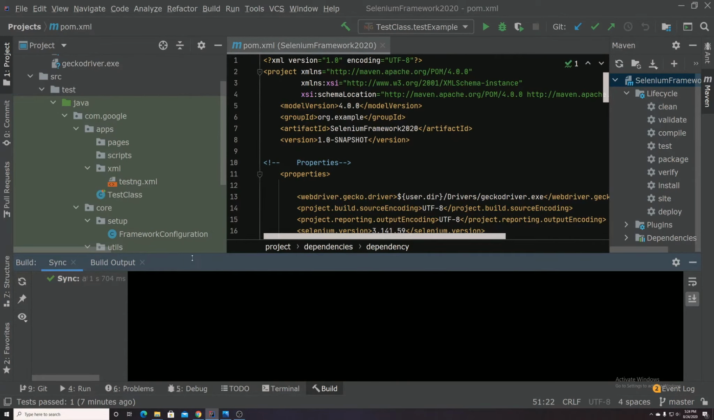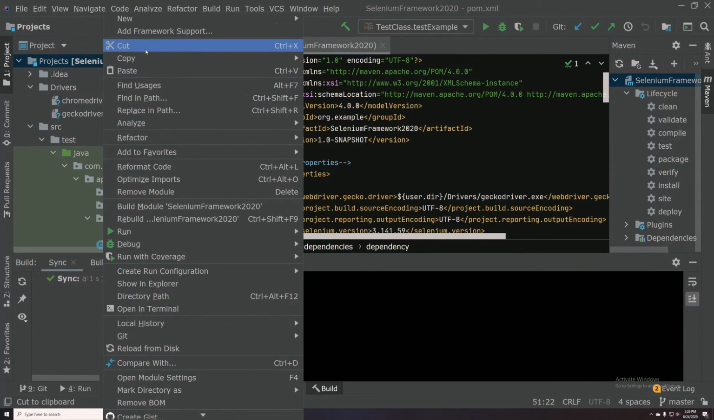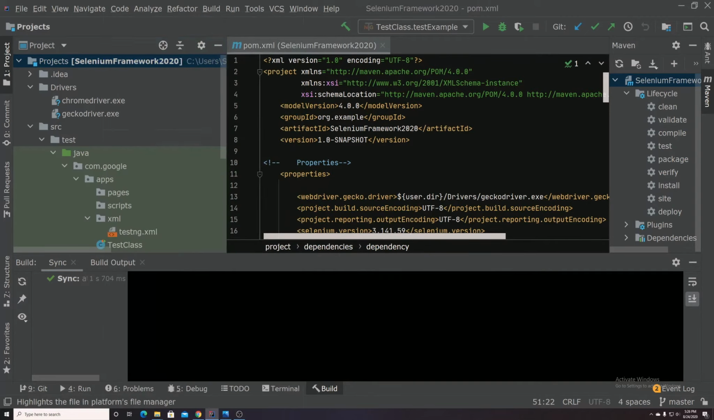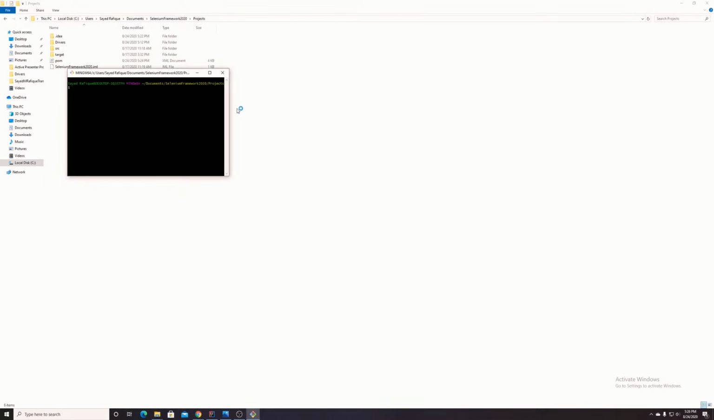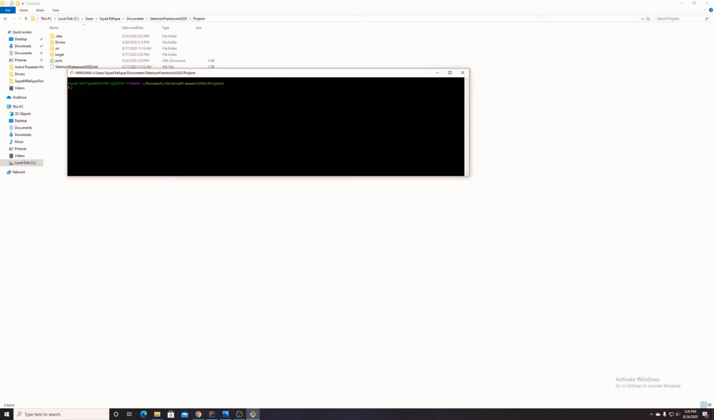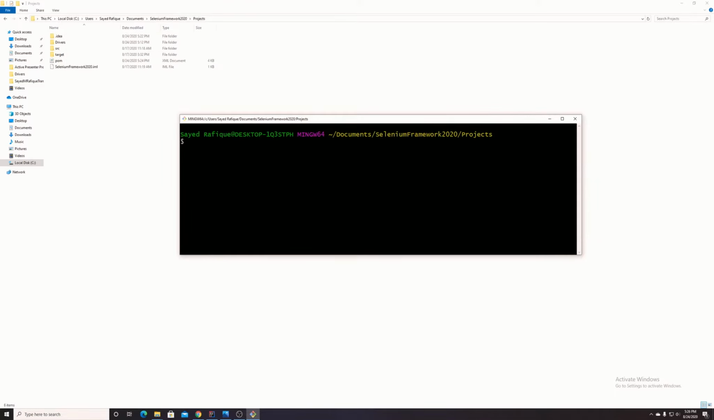Let's add our project to GitHub. The first thing we want to do is go to the project directory, show in Explorer. So here we're gonna open a new Git Bash. Make it bigger. The first thing you have to do is see if you have Git installed in your system. The way you can do it is using the version command.